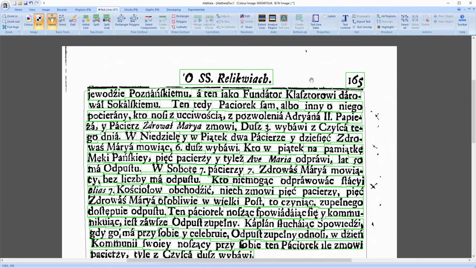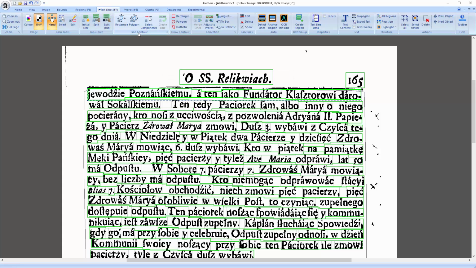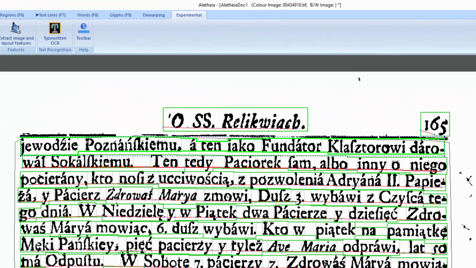Most of the other features are similar to what I've shown for regions in the previous tutorial. There's the text overlay and attributes and all the assistive tools for creating and correcting text line objects. There's one last thing I would like to show which is unique to text lines, and that is baselines. If you go to the Experimental Toolbar tab, you will find a baseline detection.